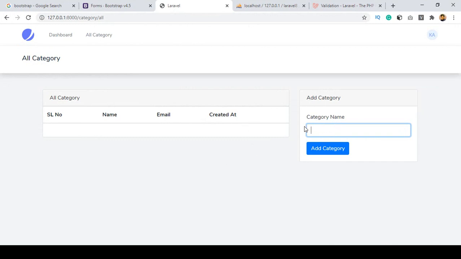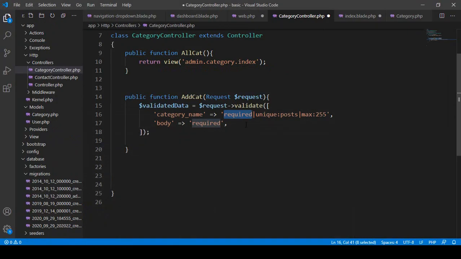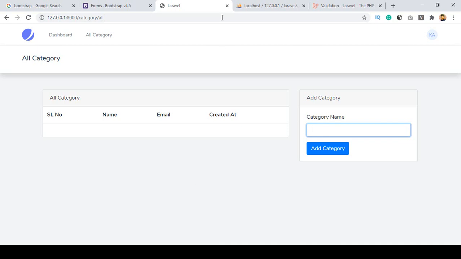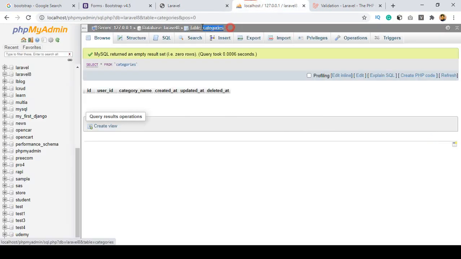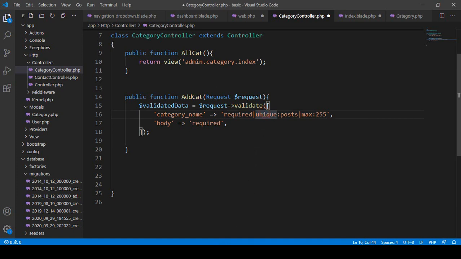And I also want to make another thing: this category will be unique in our table. That means I want to insert this data into our categories table. If you create one category as fish, then you cannot insert the same fish category name here. So for that reason, I want to make it unique. It should be unique only in our categories table.